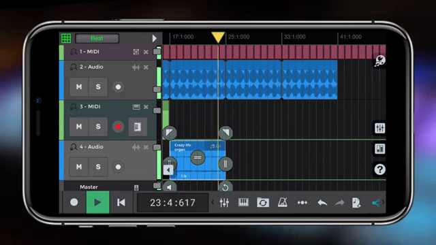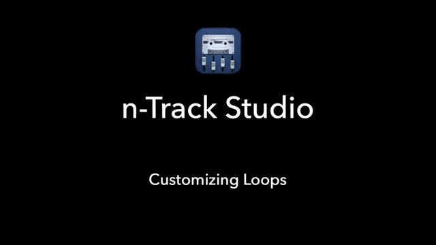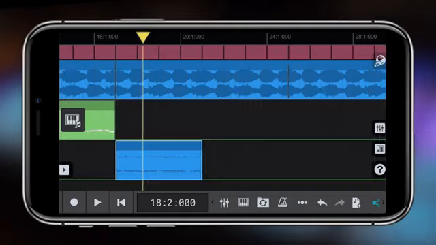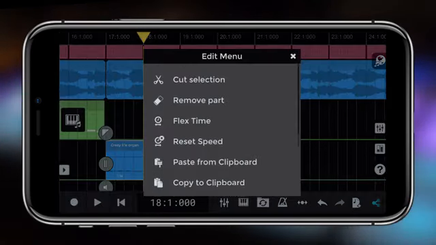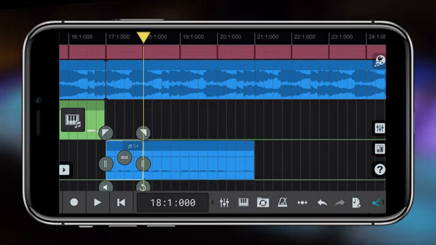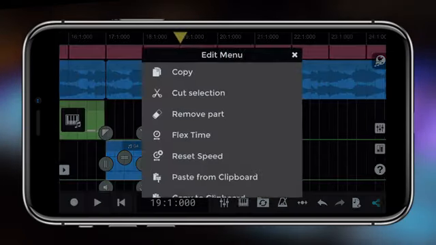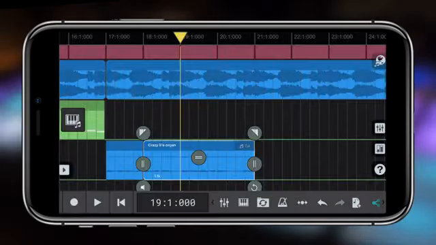But still, this last part of the loop is not sounding so good, so let's look at how to customize the loop by chopping it up. Let's edit this loop to fit the beat in a more musical way. We'll start by moving the playhead one bar into the loop, which is where we're going to make the first cut. We'll press and hold, see that a menu appears, and select slice to cut the part.